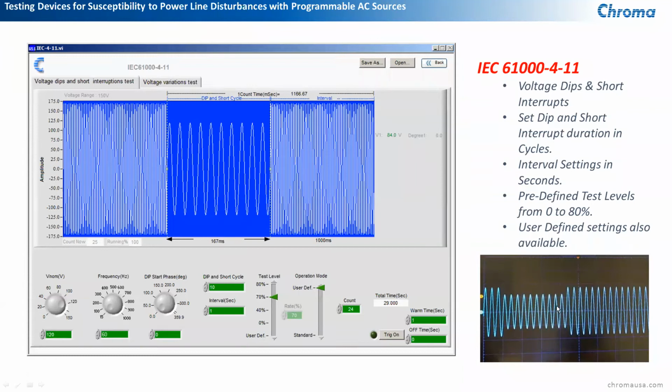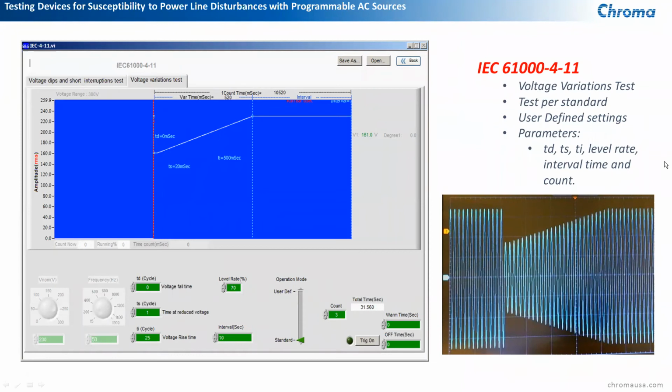And here you can see what it does to the AC output when we inject that. Another part of this, you'll see a different tab up here called voltage variation test. And voltage variation test is just varying the voltage over time. It looks like a ramp, as you can see in the scope screenshot here.